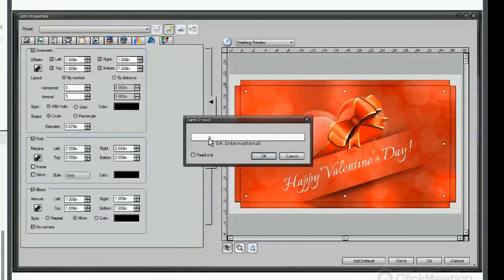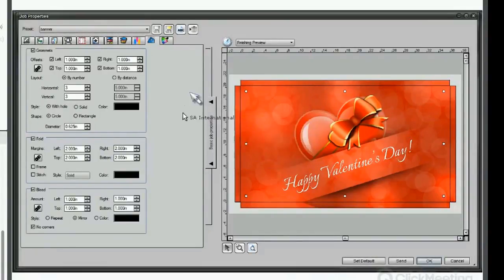So I'm going to click OK, and then I'm going to name this preset. Now I'm just going to name this one a simple name. I'm going to call it banner. And I could call it 3-foot banner. I could call it 6-foot banner. Whatever sizes you set. I could call this canvas. I could call this wall graphic, vehicle wrap settings. Name it something that you're going to remember, okay? So I'm going to click OK on that.